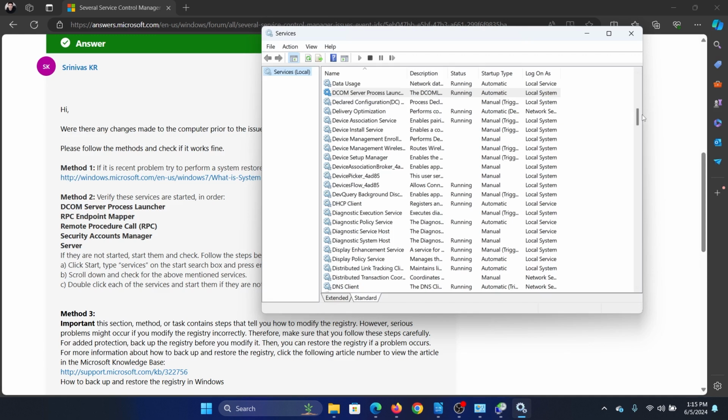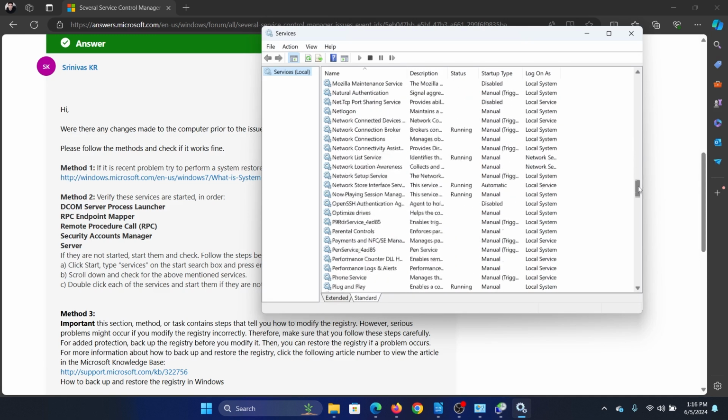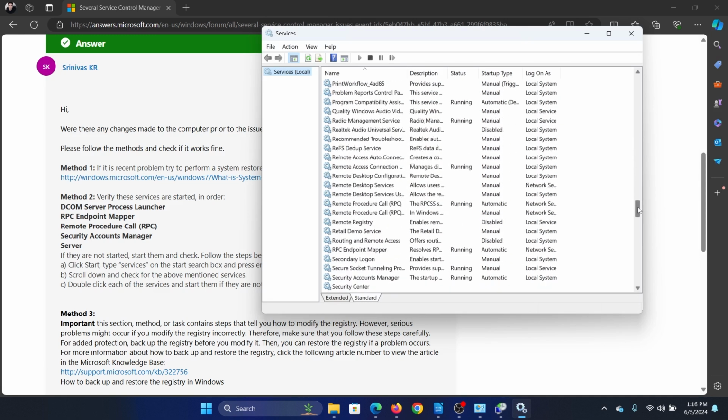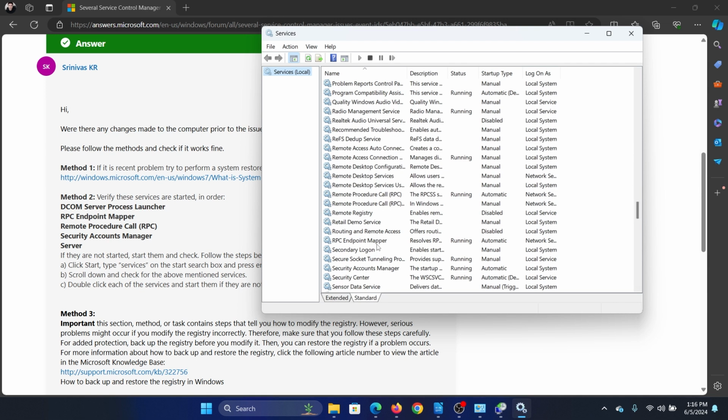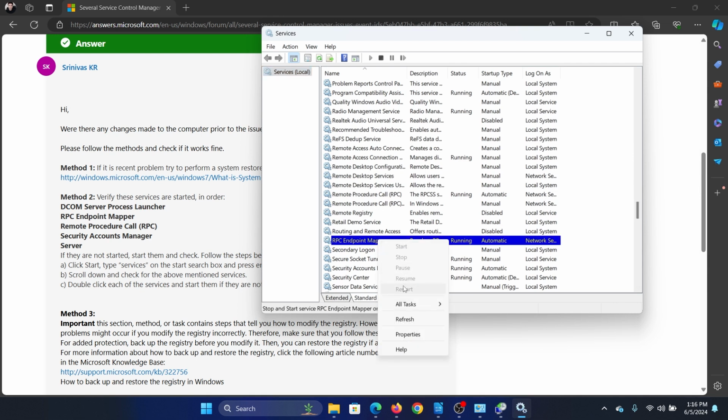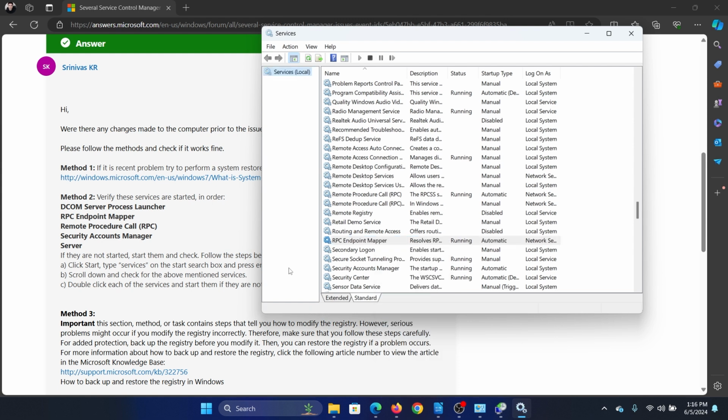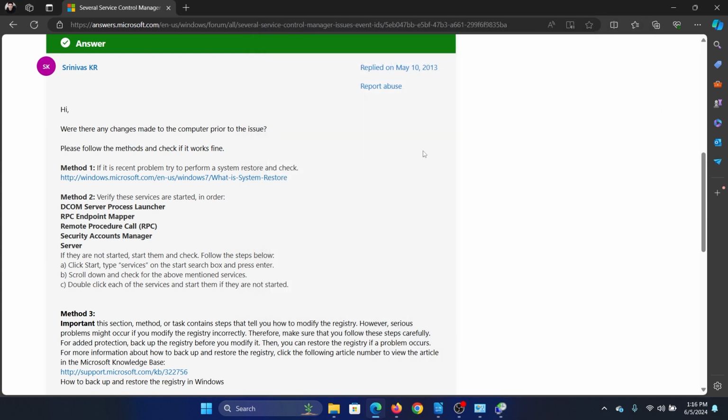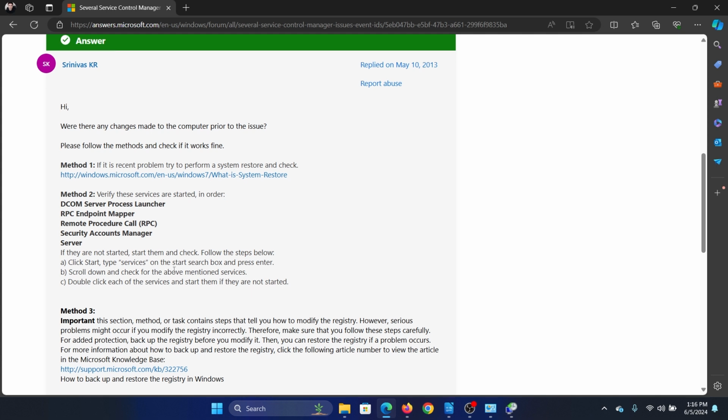Then the RPC endpoint manager. Scroll down to the section for R, and then right click on it, and then start or restart it. But you'll notice that these are grayed out because they already started and you cannot impact them. The same for remote procedure call and the security accounts manager service.